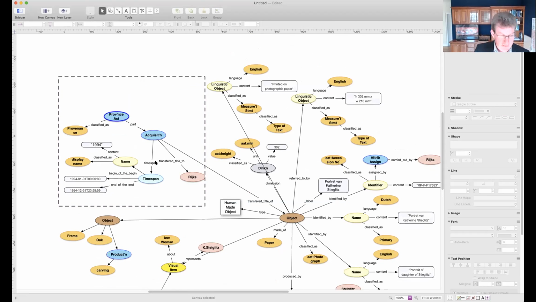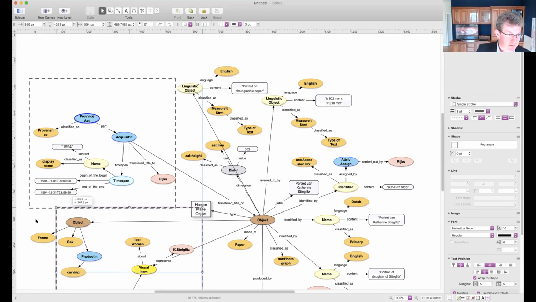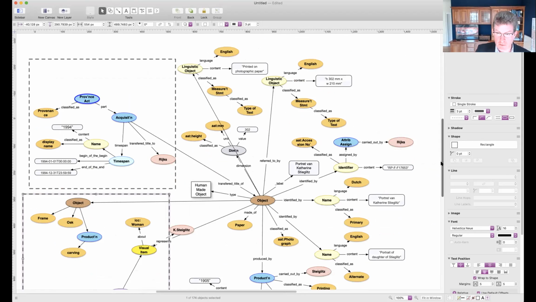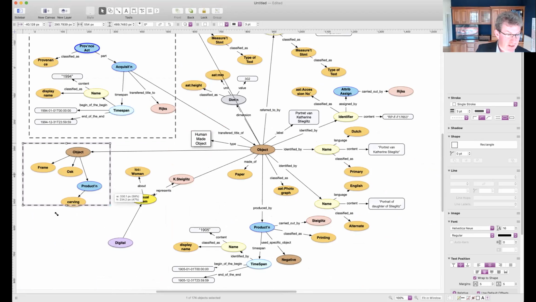When you request the frame, you would only get the information about the frame because it is itself a thing. And it could be referred to from other objects as well, right? You could have a collection of interesting oak frames.